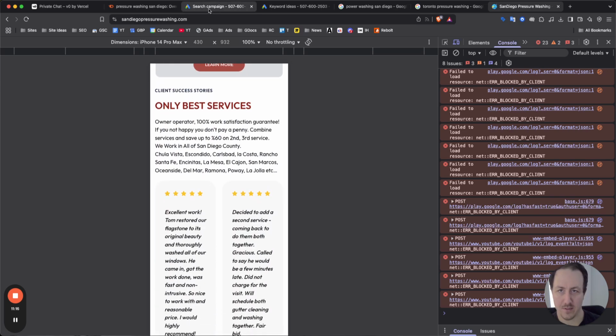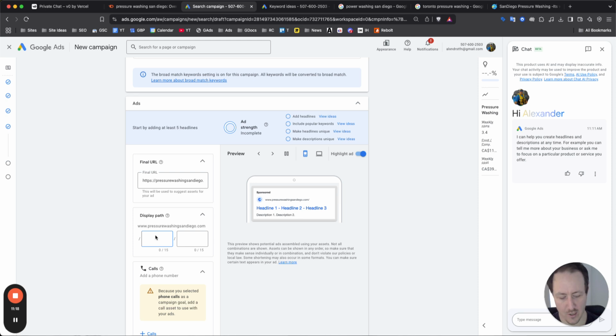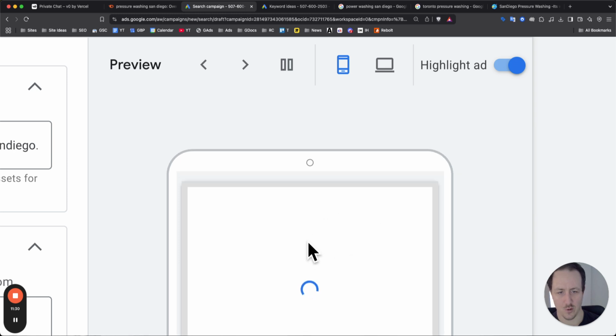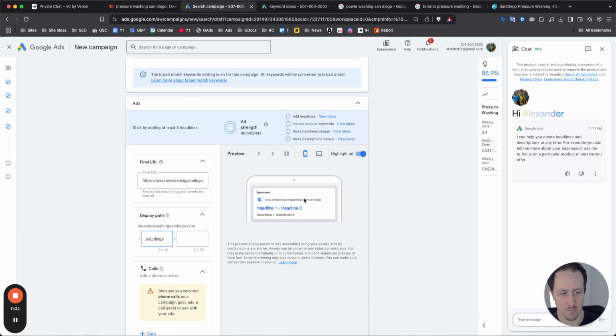Anyways, jumping back to the campaign here, make sure you're using a landing page. Here you can just go with like San Diego, right? Or you can add pressure washing. It doesn't fit. So you would just go with San Diego. And the display path just changes how it looks in the search results. You'll have San Diego there. It's a little bit more relevant.